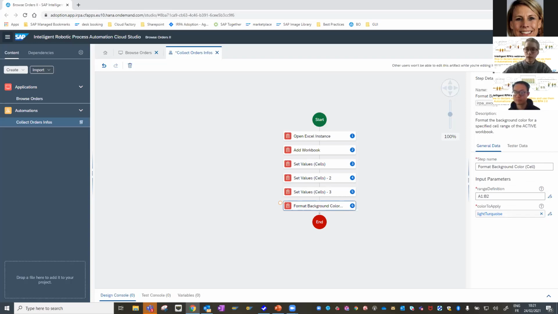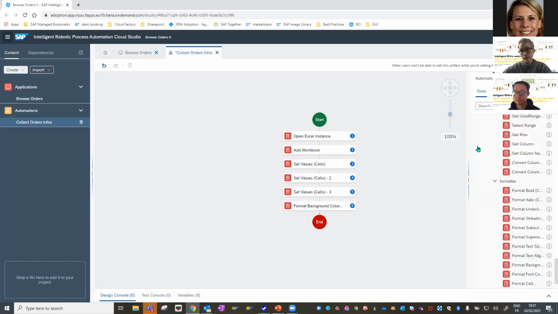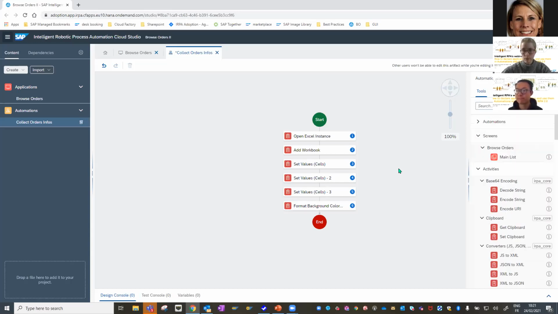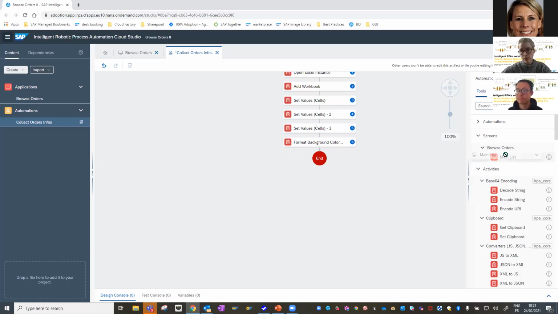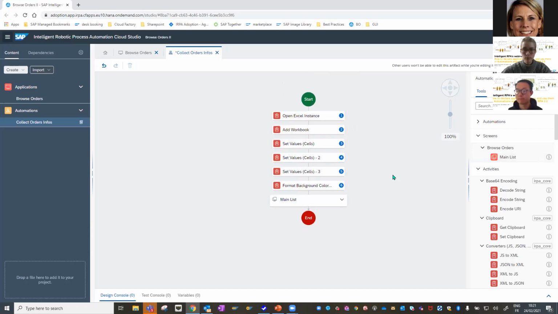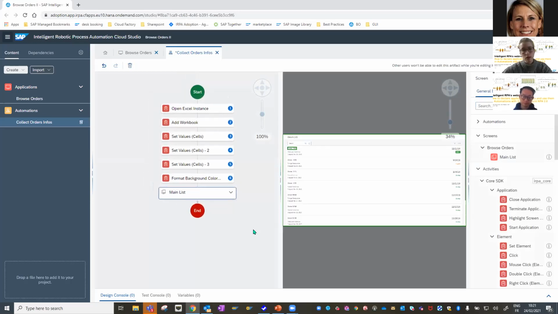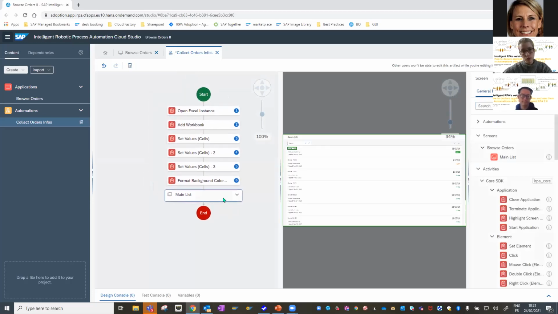Now, I'm going to clear the search field and go to the screen section and drag and drop main list that Baptiste captured. Now I have to double click on main list to open the screen preview. It's also important to double click because it gives you the access to the screen activities in the list. Otherwise, you wouldn't be able to do so.